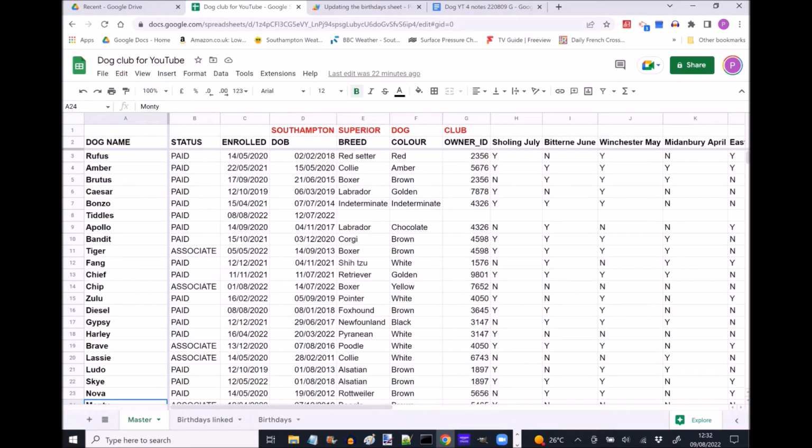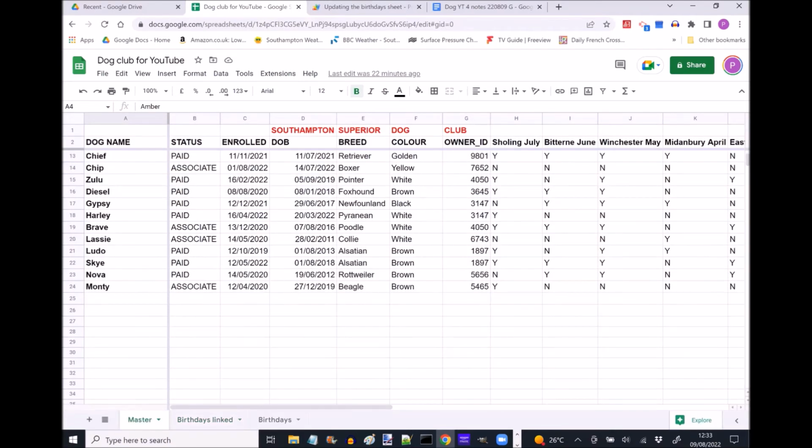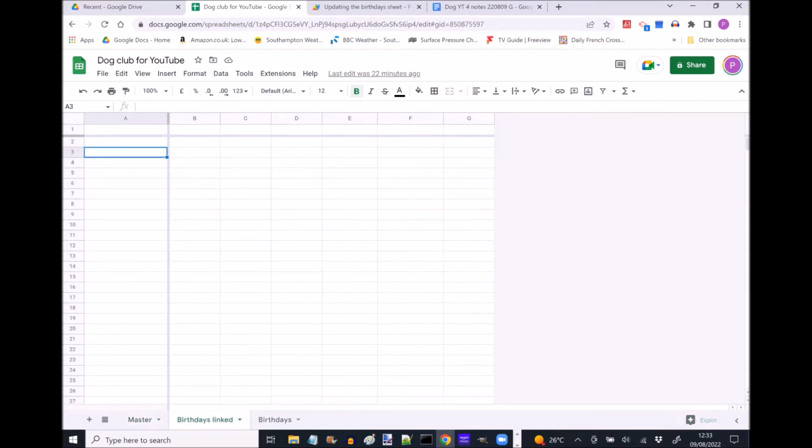The way in which the program works essentially is to go down the column, each row in turn, copy the information from the master sheet and paste it into the relevant column of the birthday sheet until we get to the bottom of the master sheet column, which as you can see is row 24, and paste it into what will be row 23 of the birthday sheet column.